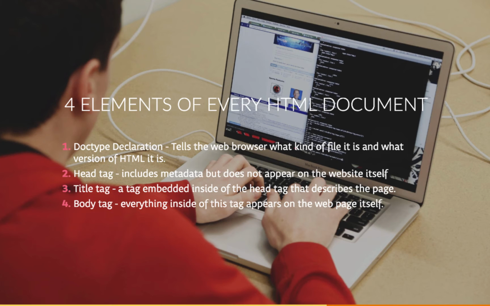Secondly is the head tag. The head tag occurs at the very top of the page, and it includes metadata, so data about the website itself. Everything that is included in the head tag doesn't actually appear on the web page, and I'll explain and show you that.